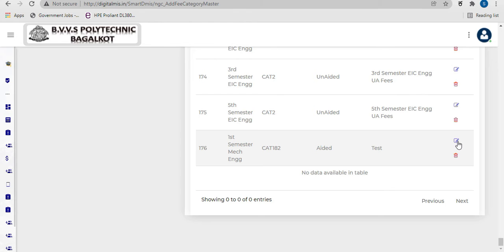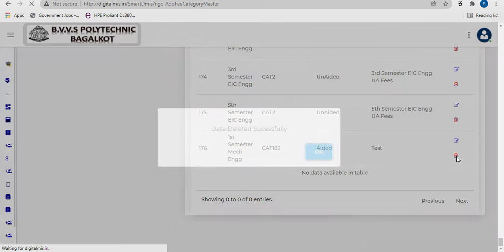If you want, we can edit it. If you click on the edit button, you will get the edit option. Or else we can delete it.